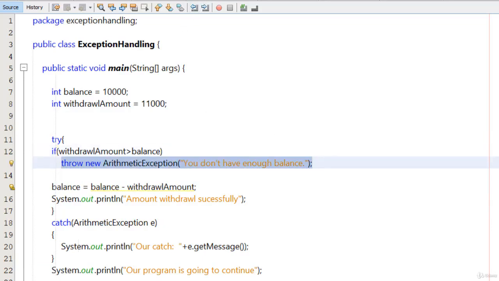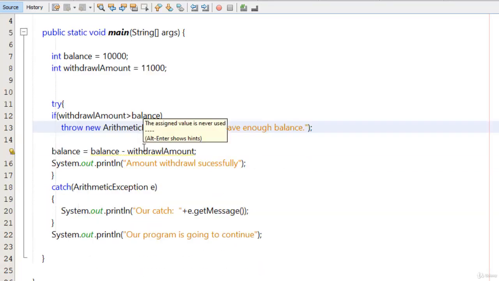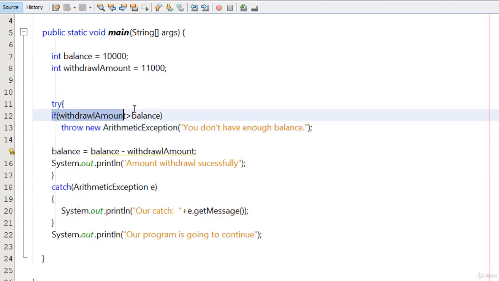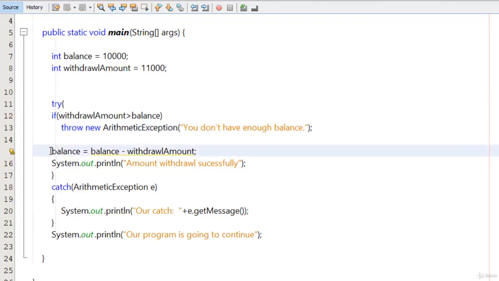Now if I run this program, you will see our catch block is executed. You don't have enough balance, and our program is going to continue. Now, we get the exception on this line. We throw this exception, and the lines after that are not going to execute, because we know that in the try block, whenever we get an exception, the remaining lines are not going to execute. So these lines are not executed, and we throw the exception that we don't have enough balance.